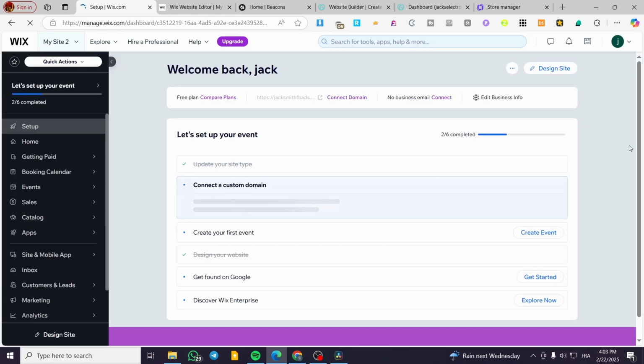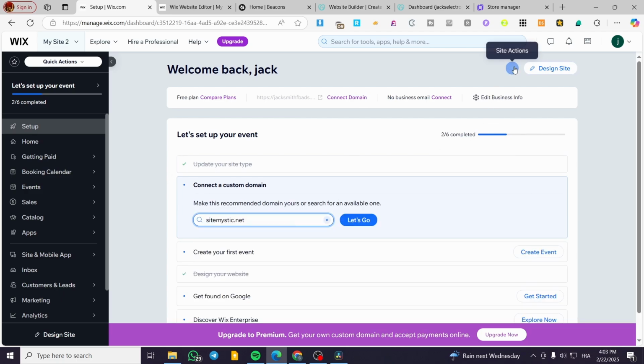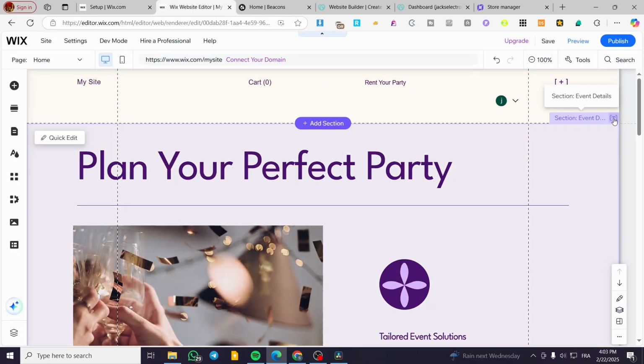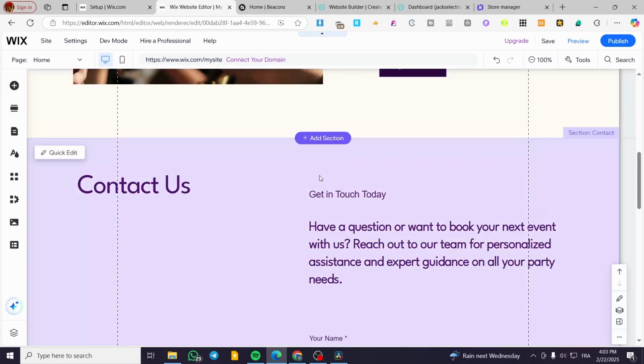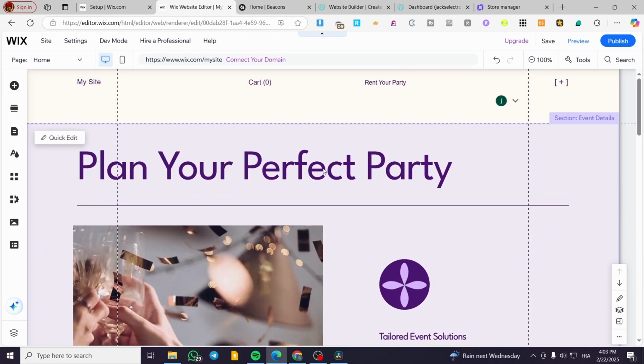Now, what we are going to do is head over to the editor of the website by clicking on design site or edit site from the setup or the homepage. Click on it and it will guide you directly to the Wix website editor. As you can see, it will take a little bit of time to load up. The elements are going to be in heavy positions, also in heavy sizes.